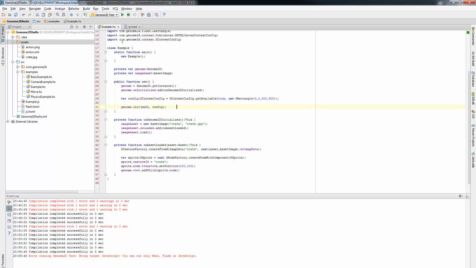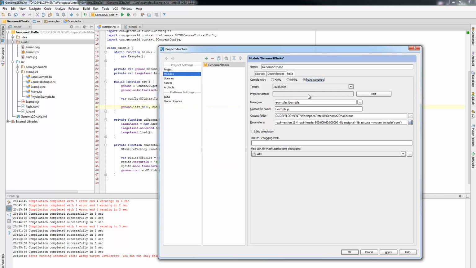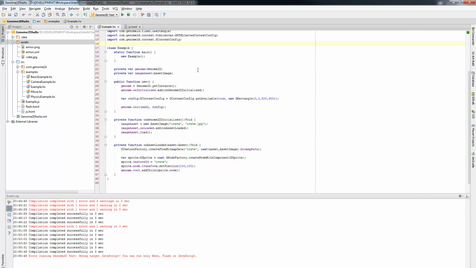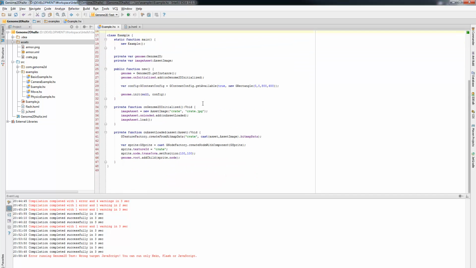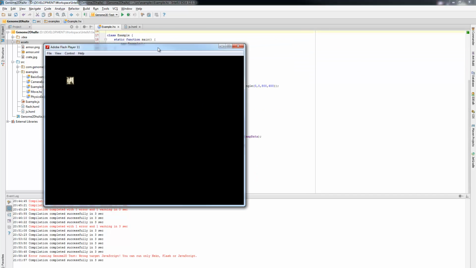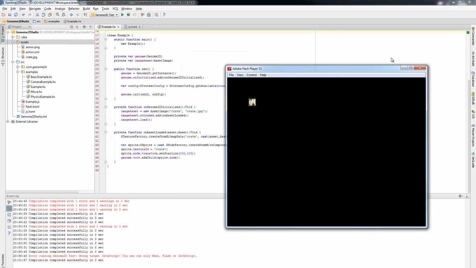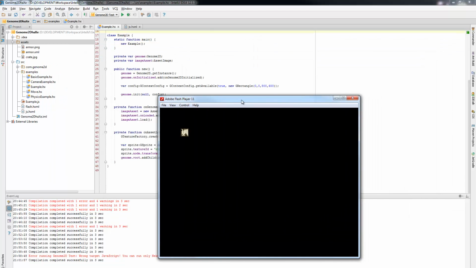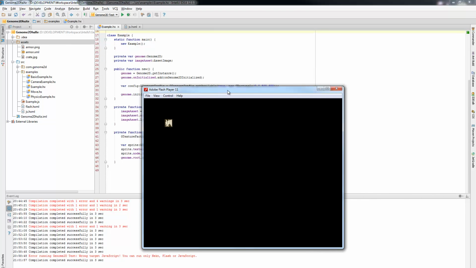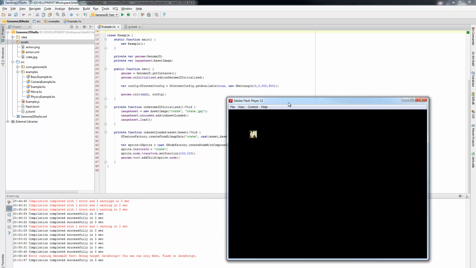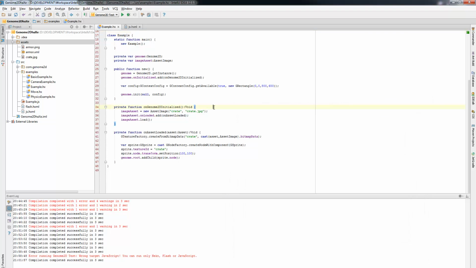So let's move back to Flash so we can easily preview this stuff. And as you can see, it works. It will automatically detect that this is a GPU enabled Flash player, and it has a Stage3D, so you don't see it obviously, but that's how it works.